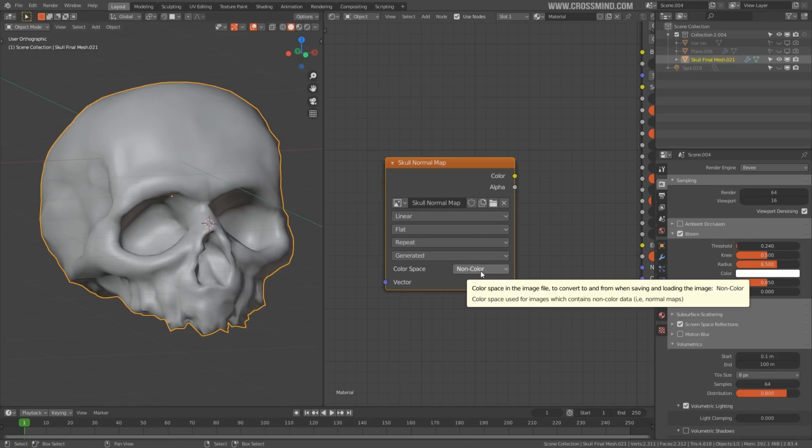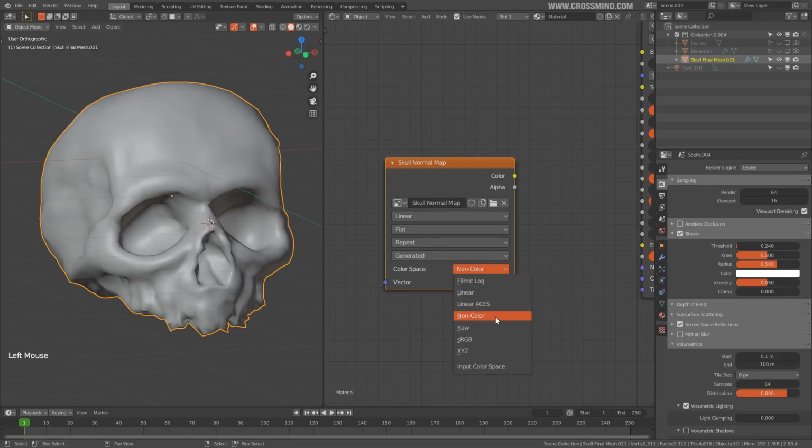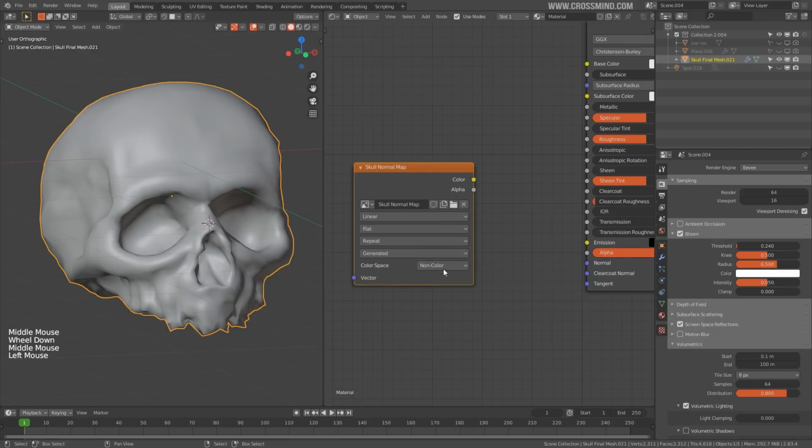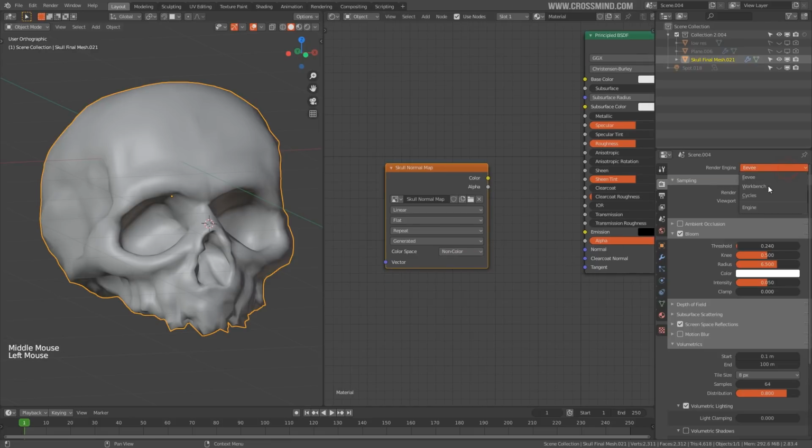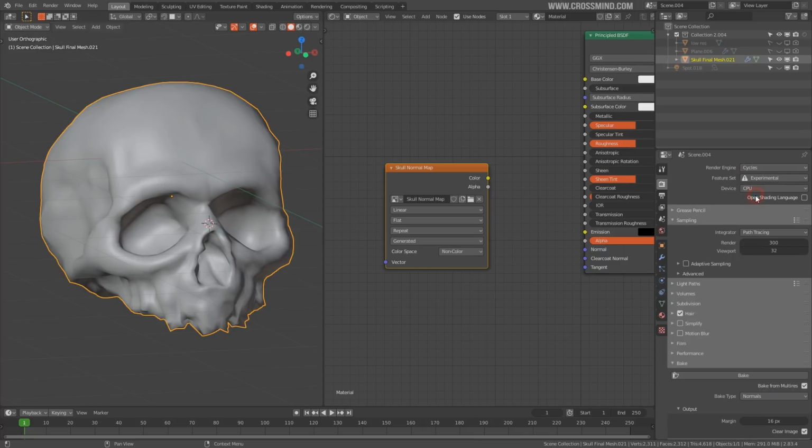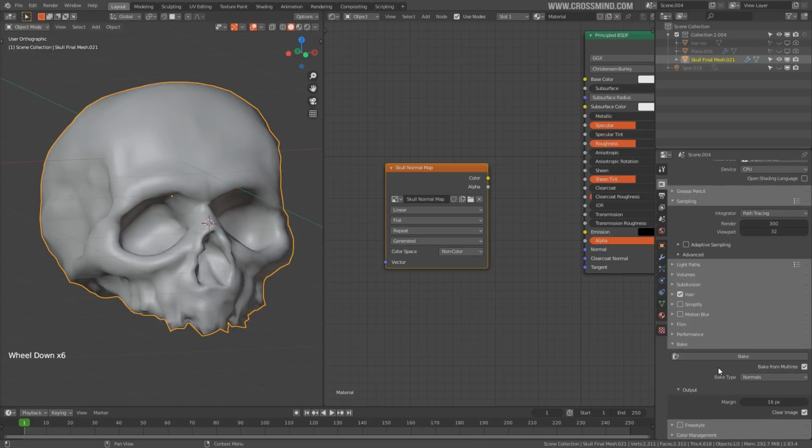So we don't want any color information. This is non-color data, the normal maps. So select this. For the normal baking, you must select the non-color data. The baking process works only in Cycles. So in EEVEE, we are not going to be able to transfer the textures. So go to the Cycles render, and if you scroll down, you'll see this bake button over here.